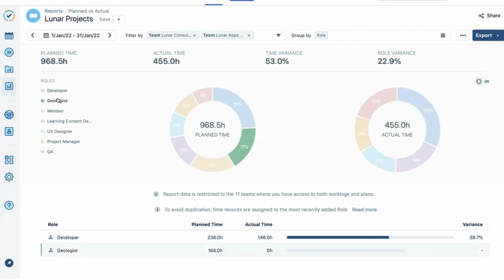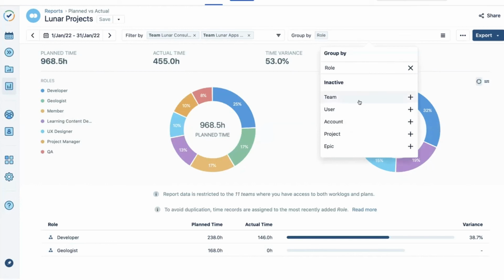Versus geologists, we planned some, but we didn't actually log any time against any users that were geologist roles, UX designers, etc. So this is just a quick, easy way to filter and then group and see what you've used, what you've planned, and then what your actual time logged against it is. And you'll see accounts here as well. Accounts is a concept across both Tempo timesheets and Tempo planner. So you can make sure the issues you're planning against have an account field on them, and then they'll show up here as well.